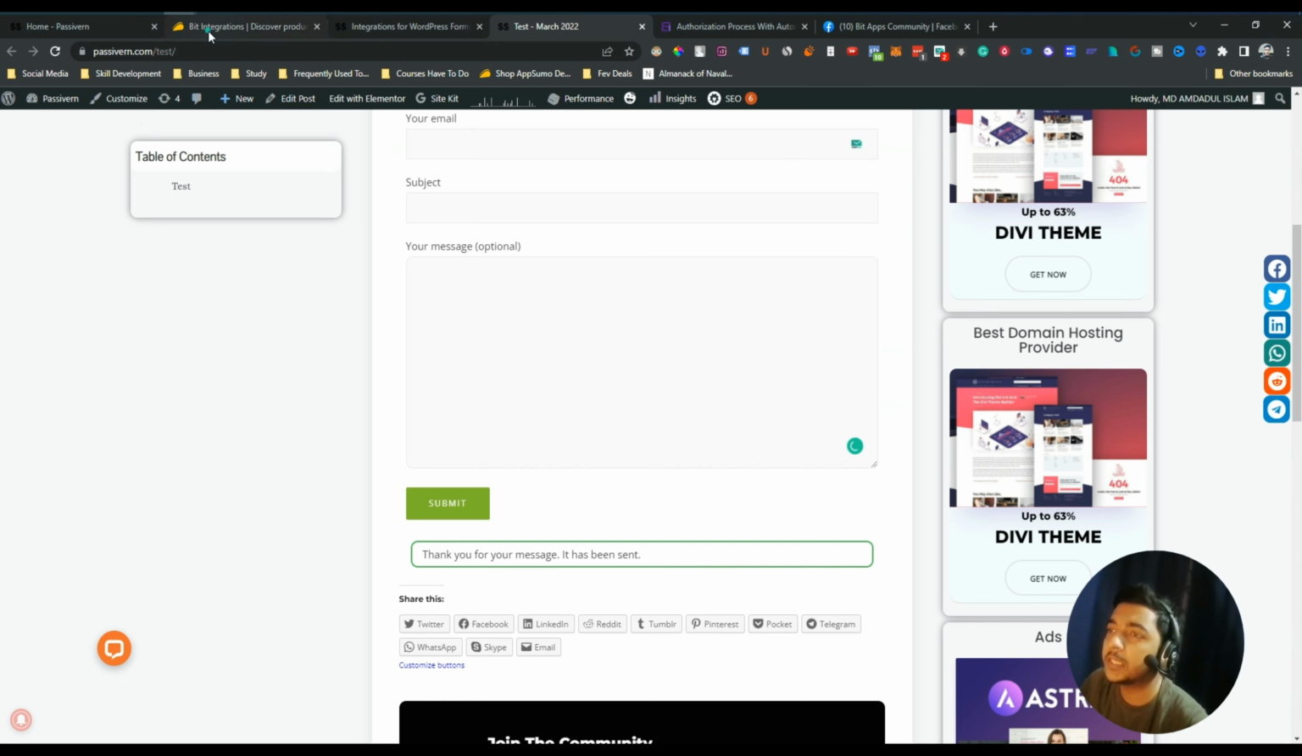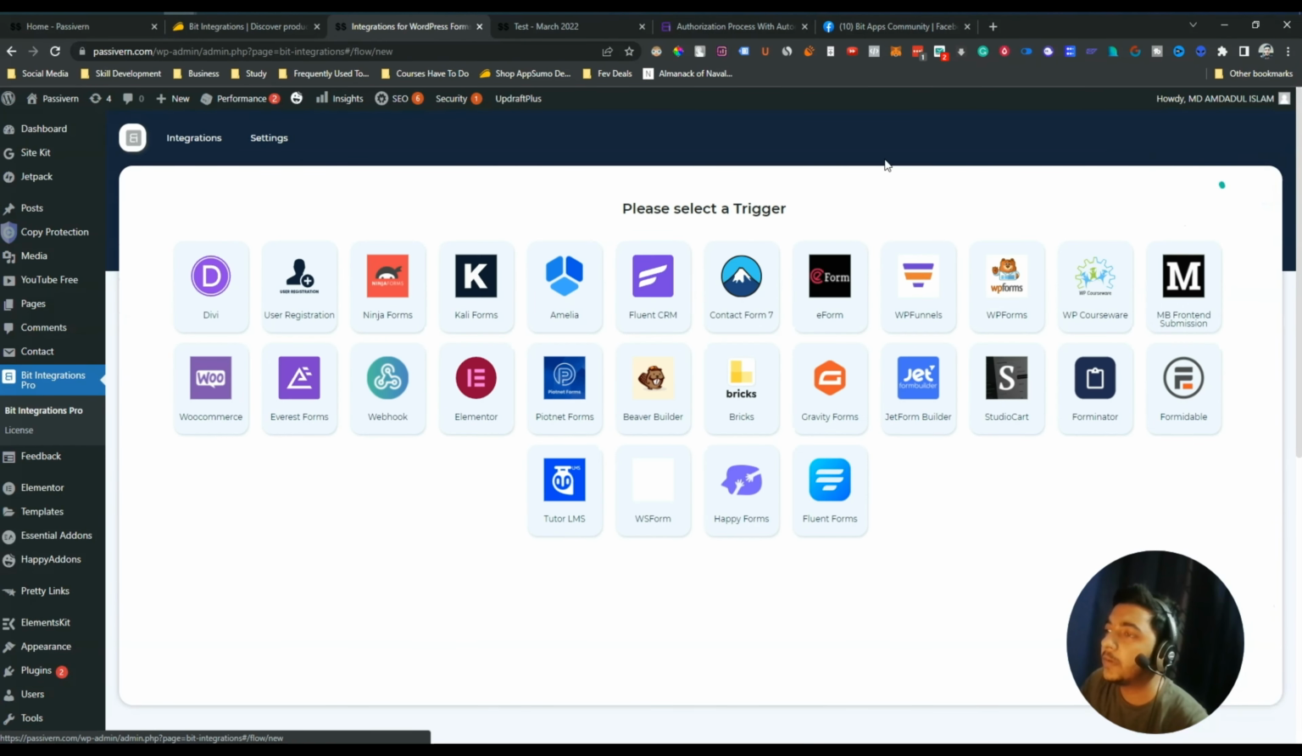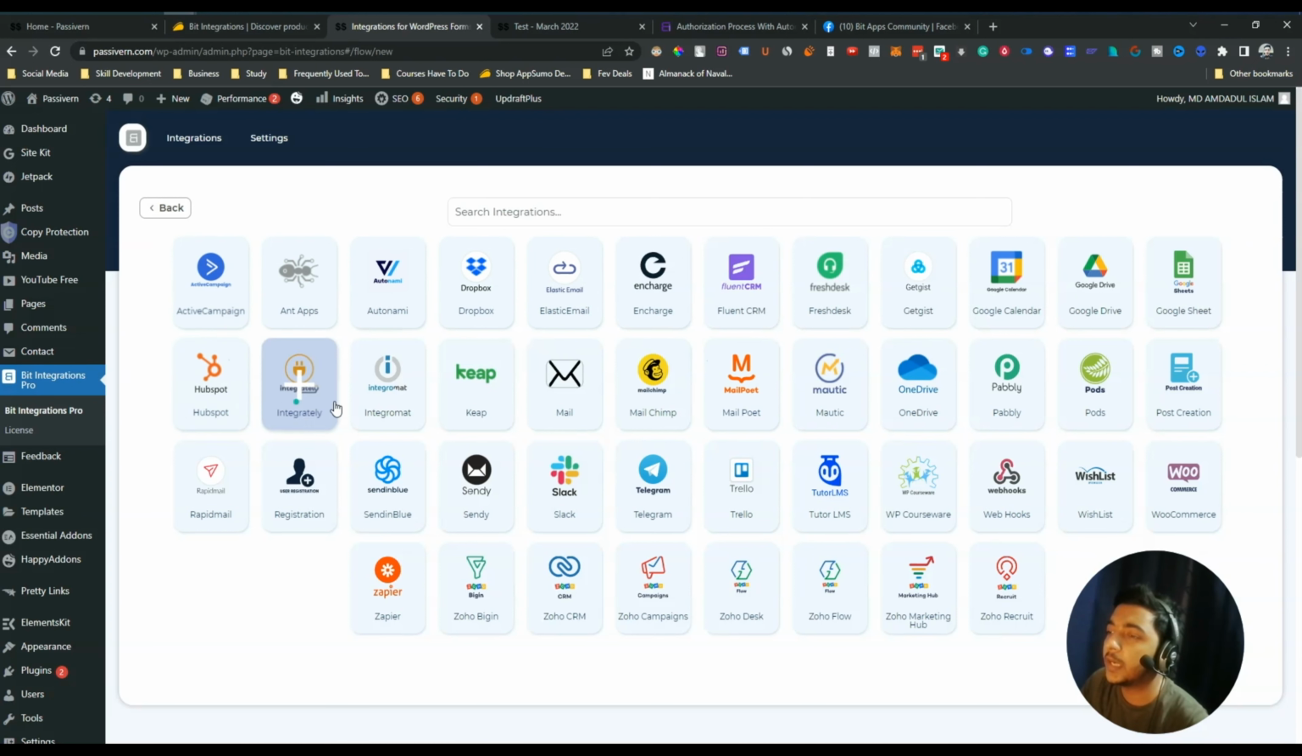So these are the things, guys, on Bit Integrations. They have a lot of other integrations. See, if I walk through again, there are a lot of integrations. If I select one thing from here, you can integrate with other things. There are a lot of other software, and they will add more software in future.